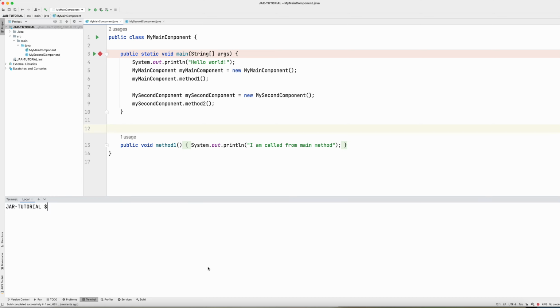Now we'll go to our terminal. We'll first check whether our Java is proper or not. We'll just check the Java version. So our Java is proper. Now, the first thing we need to learn is how to compile these two Java files to .class files. You have seen that when I ran this file, we created the .class files, right?